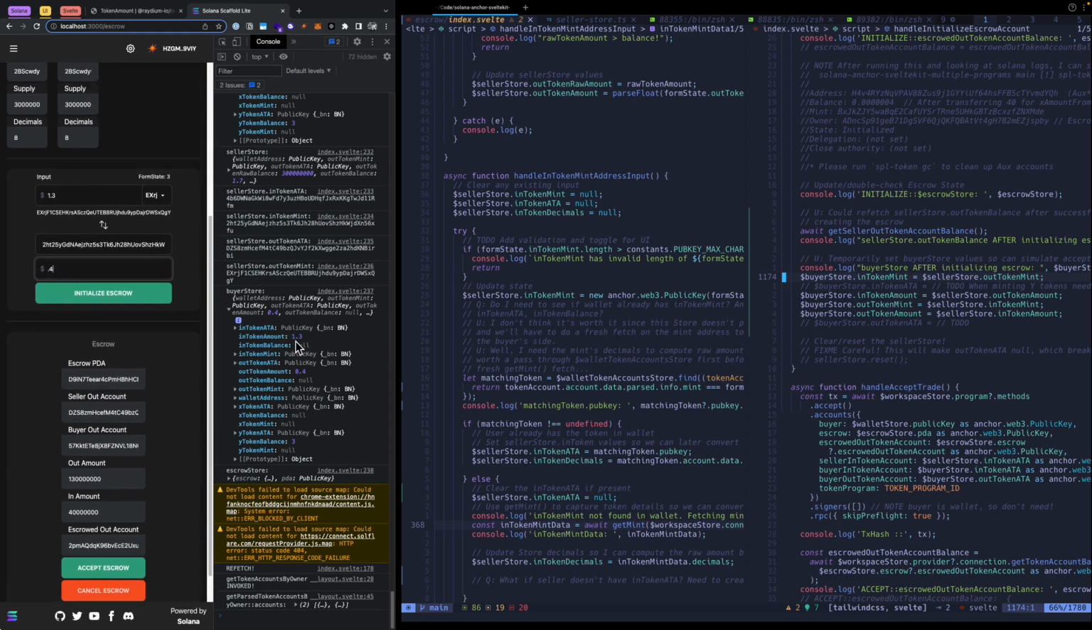Amount is how much we're expecting from this exchange. So I'm expecting 1.3 of the in token after the exchange, and I'm expecting to be deducted 0.4 of the out token. But I don't think this is going to work because in order to accept, I need to have some numbers. Right now they're null.